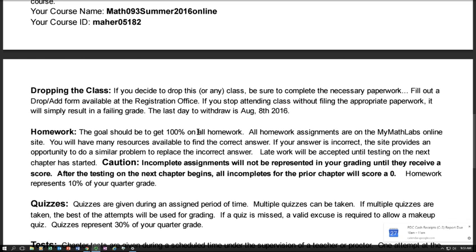Now, if you do not attempt homework, let's say if you went through your chapter 1 homework and you skipped a couple assignments, it'll just show incomplete on there. And once we get to chapter 2 and we hit the quiz on chapter 2, where I start doing some testing on the next chapter, I go back and I put zeros in for all the incomplete assignments from the prior chapter.